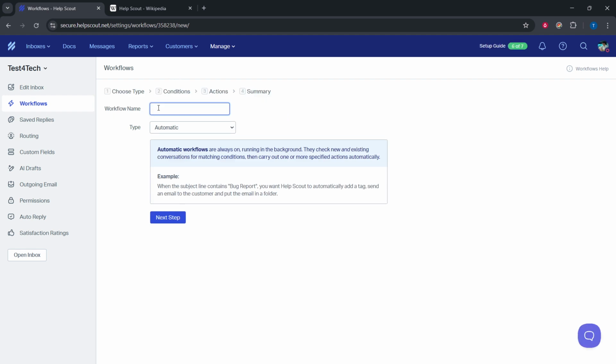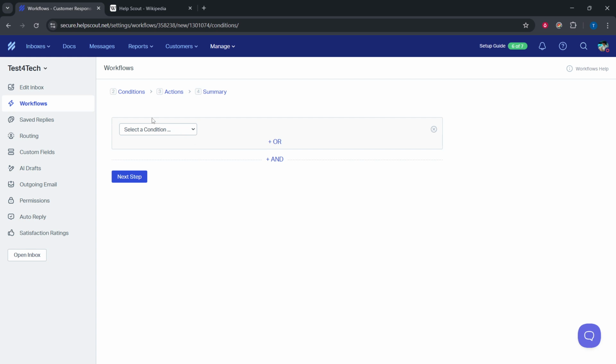Give your workflow a clear, descriptive name so you and your team know exactly what it does at a glance. Something like Auto-Tag Refunds or Assign VIP Tickets works great. The name won't affect how it runs, but it will make maintenance and reporting much easier later on.